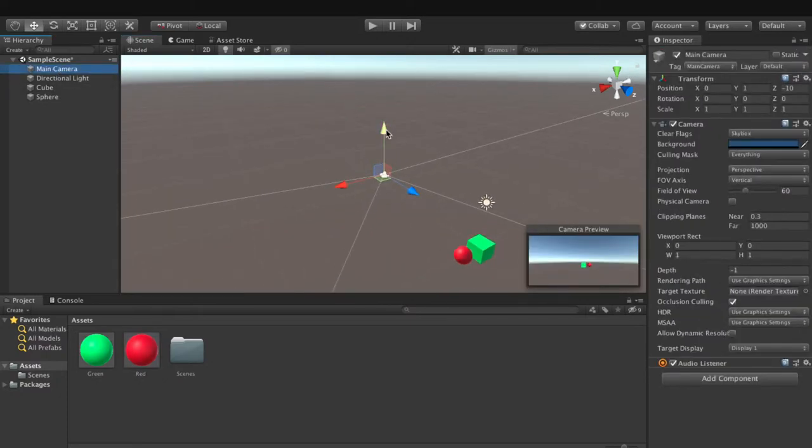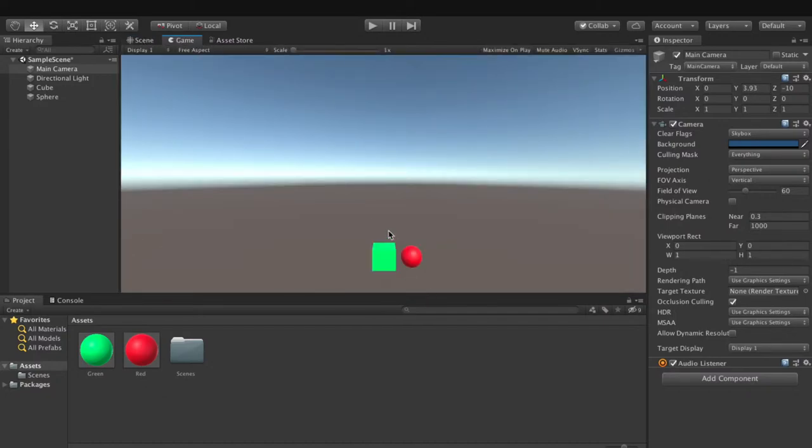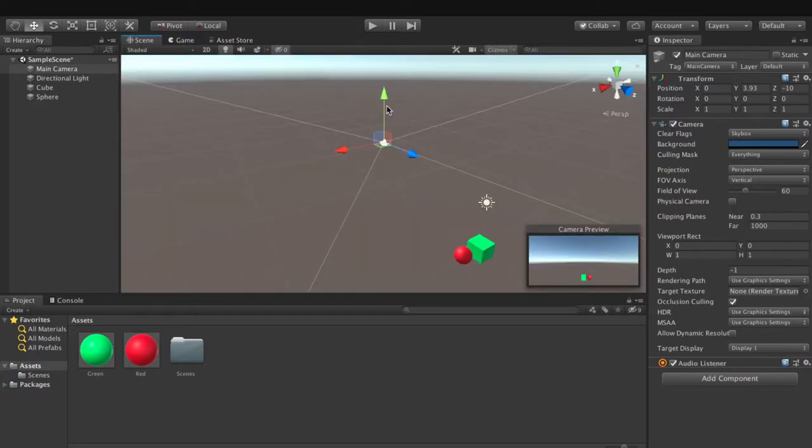With the main camera, if I move the camera, you can see the game view is also moving. If my camera is over here, you can see the camera has moved. A camera helps you to see a 3D world. So you can place the camera near the object.